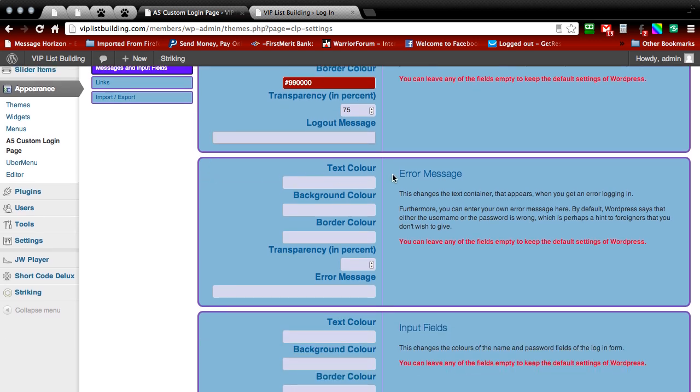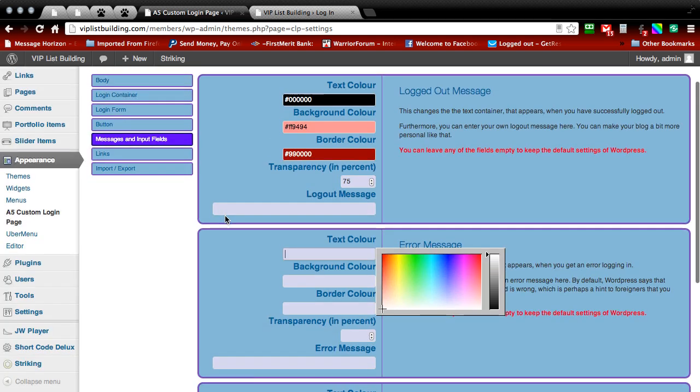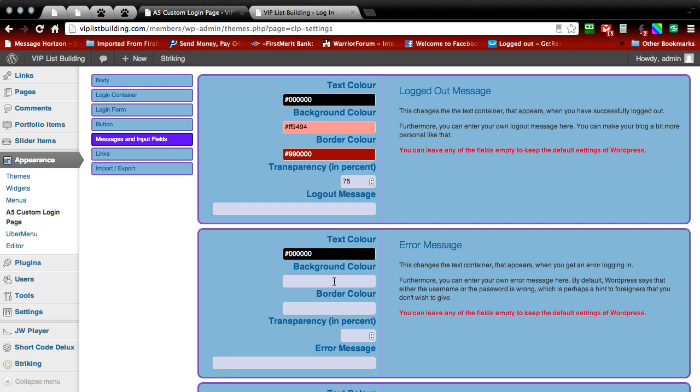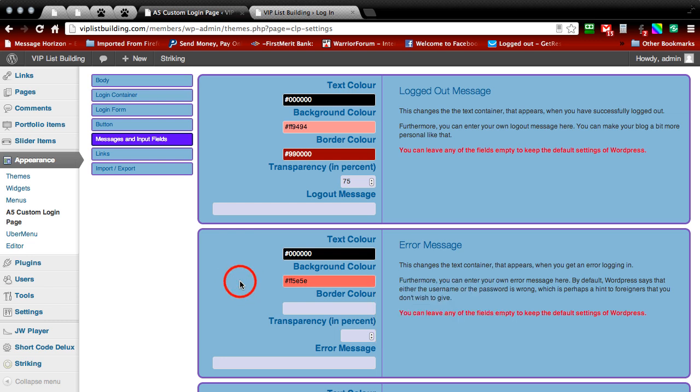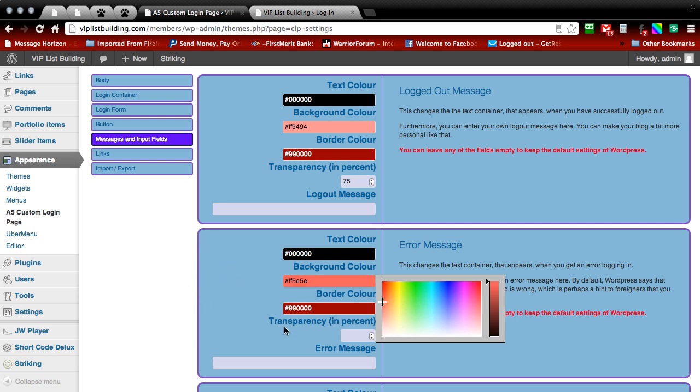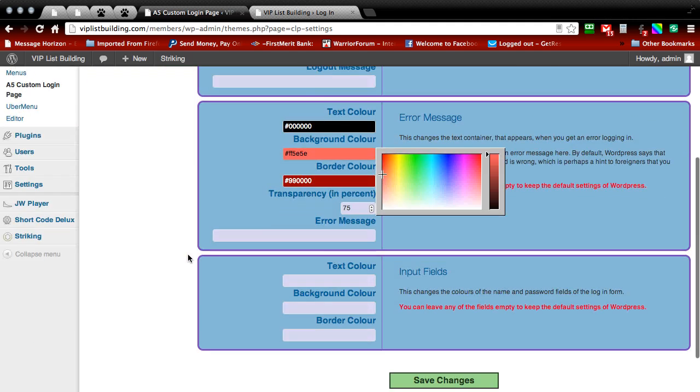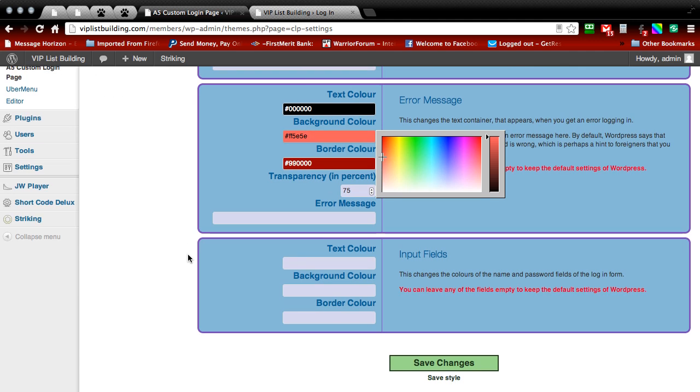It's easy. Error message. We'll use the same colors. The black text. We'll use a little bit darker red on that, so people know they did something wrong. And then the border color, we'll use the same dark red. And then the same transparency, 75. You can choose to add an error message if you want. I'm just going to use the default one it comes with.